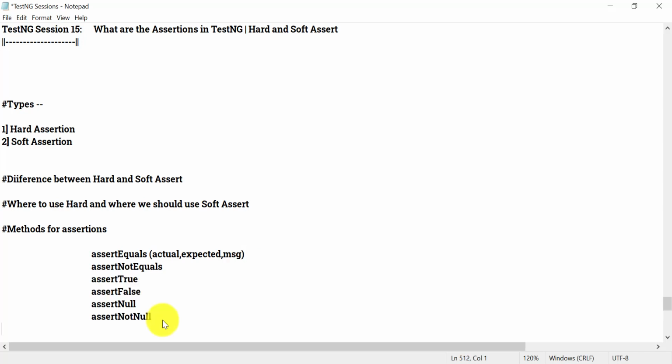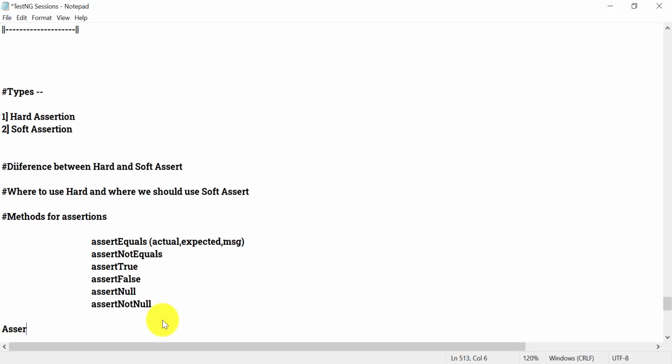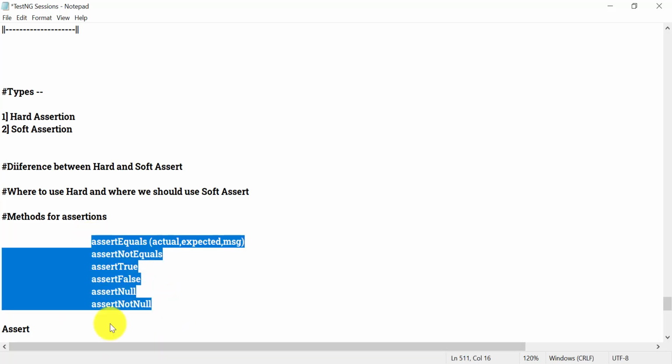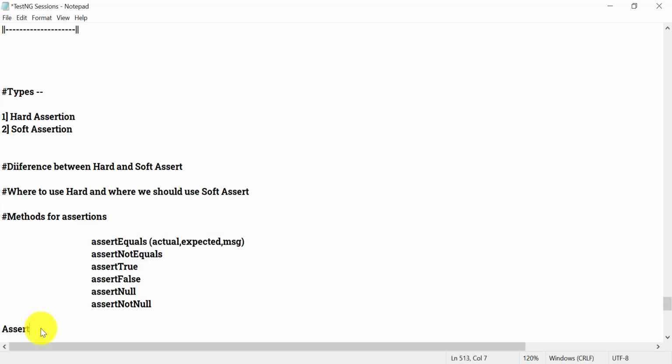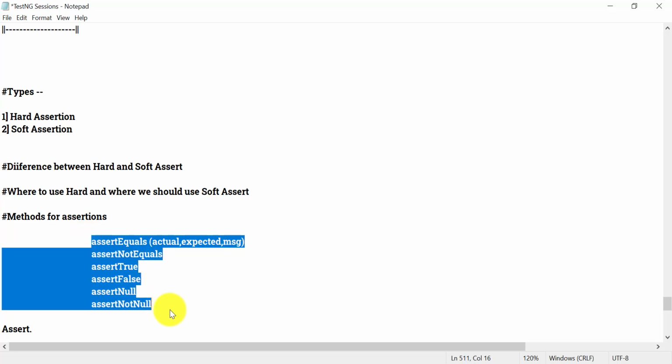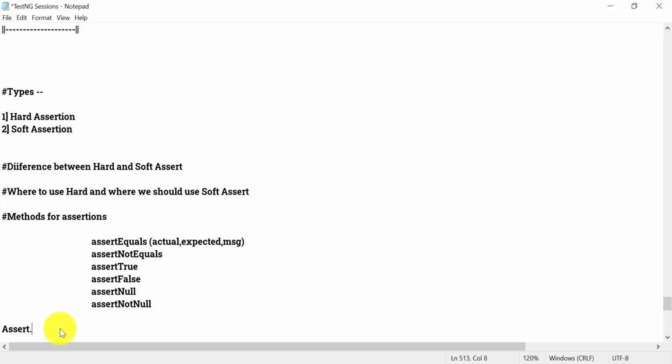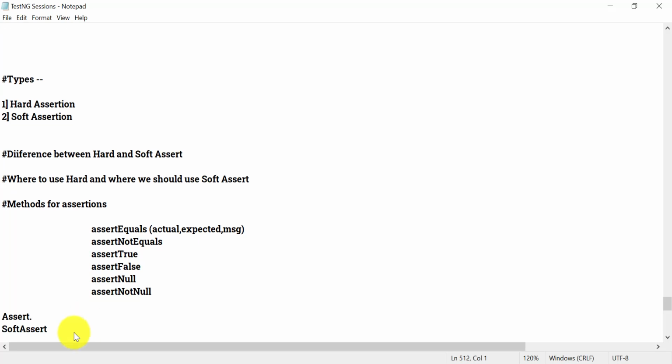And all these methods come from the Assert class. This is the class where all these methods are defined. All these methods are static, so we can directly use the class name Assert dot, and all these methods will be available to use after the dot. So there is no need to create an object of the Assert class in case of hard assertion, and in case of soft assertion we need to create an object of the SoftAssert class. Okay, so let's see the practical example.